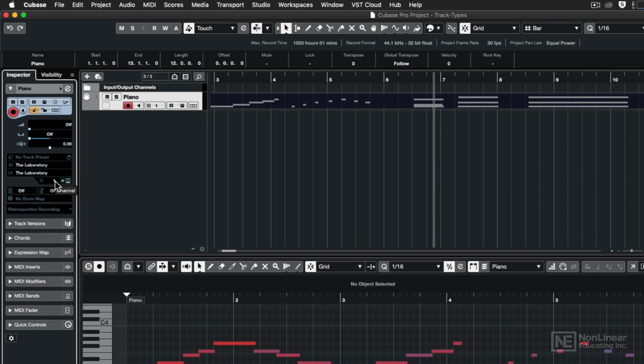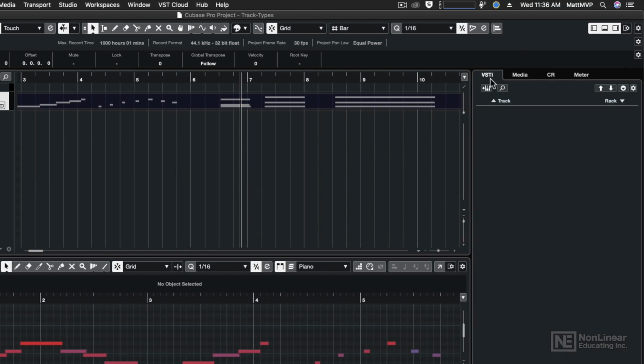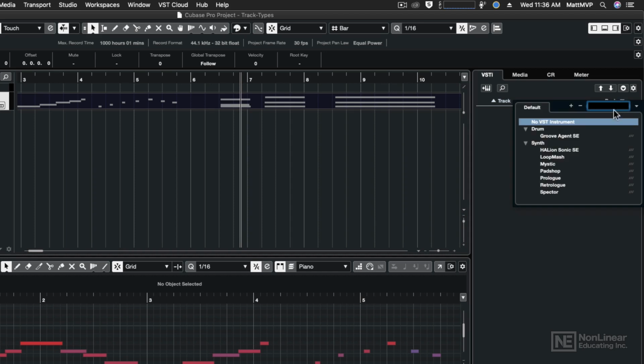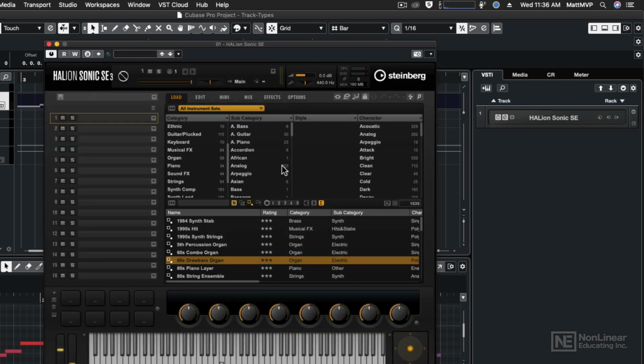And let's go ahead and create a rack instrument to have that information played back. So I'm going to come over to the VST instrument window right here, make sure I'm on the VSTi tab, and then I'm going to add a rack instrument. So I'm going to choose Halion Sonic SE right here. It'll take just a minute to load up. And when I see this dialog box, since I already have a MIDI track I'm going to assign that data to, I'm going to cancel the creation of a MIDI track, which would just add another empty MIDI track to our project.